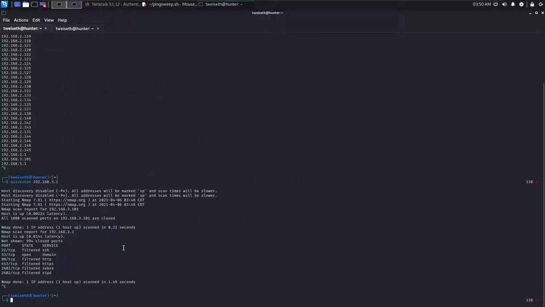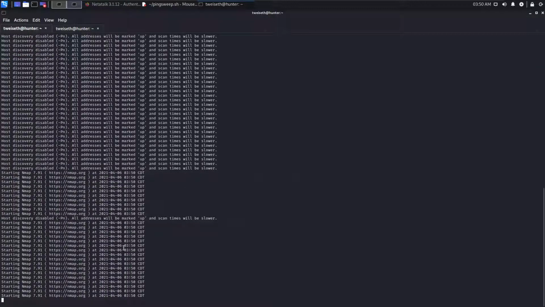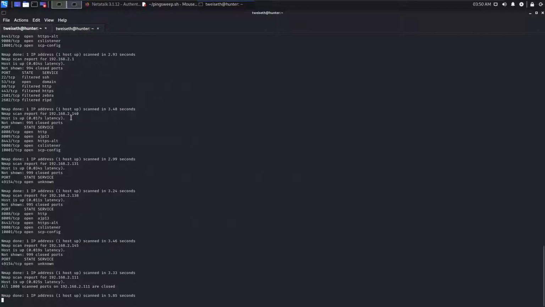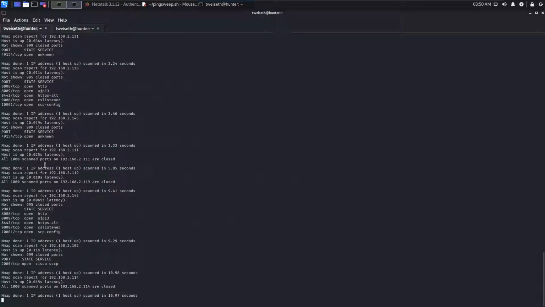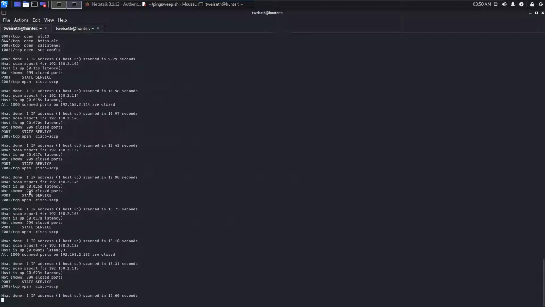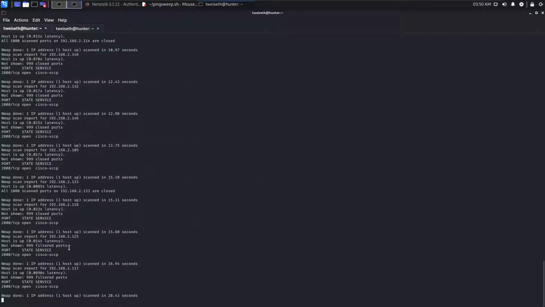Okay, so there's no more there. Let's try another subnet. Yeah, there's a lot more, and as you can see, it runs down really quickly, and you can see information. It goes really quick.